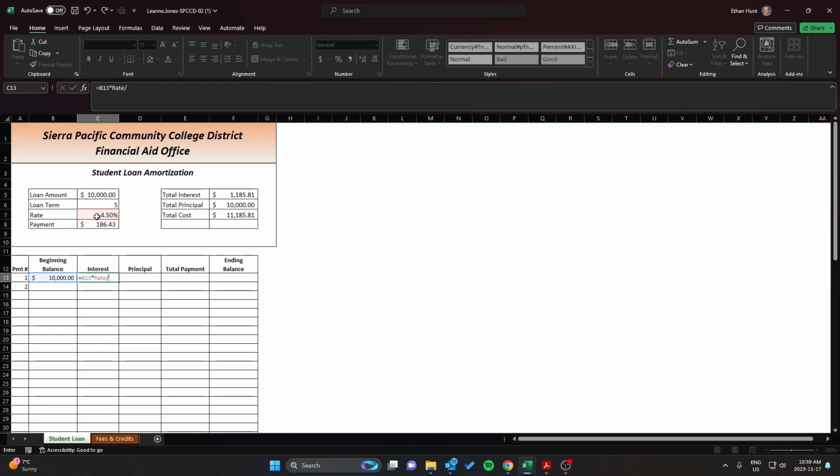Perfect. We're going to type divided by 12 because we want to turn that rate into a monthly percentage. And it's important to note that parentheses are important. So we have to have parentheses here and here because we want to make sure that the division gets done first. And we're going to press enter, and we should get $37.50. So essentially, what that means is in the first period, we are paying $37.50 in interest.